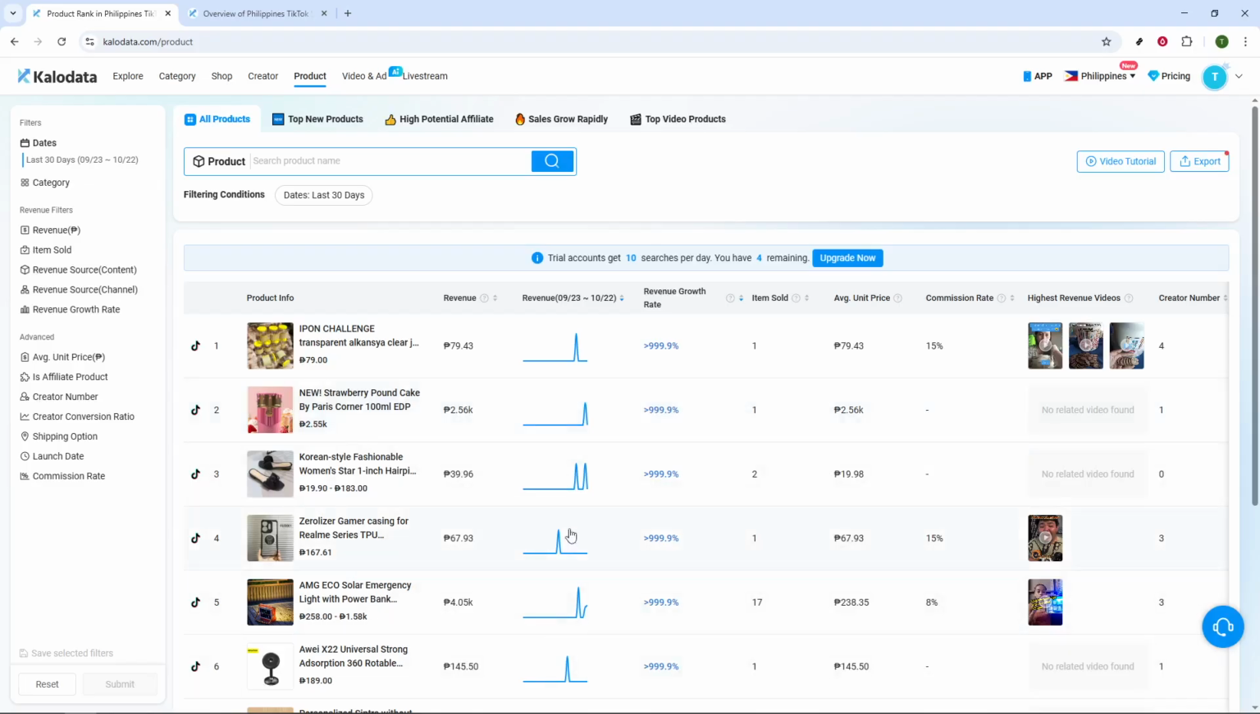By logging into Kalodata and utilizing these steps, you can discover trending products efficiently and with a strategic approach. I hope this guide has been informative and helpful, and you'll feel more confident navigating the platform to get the most out of its features. Happy exploring!